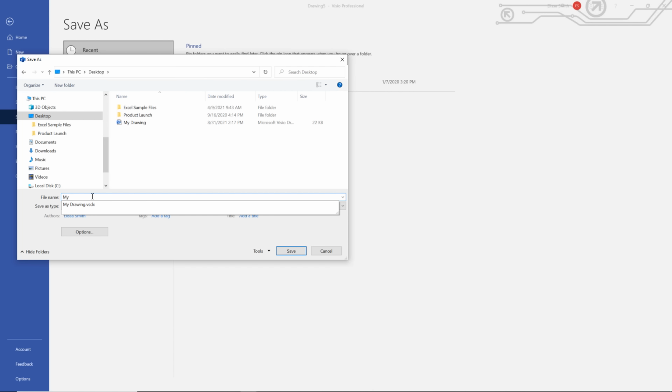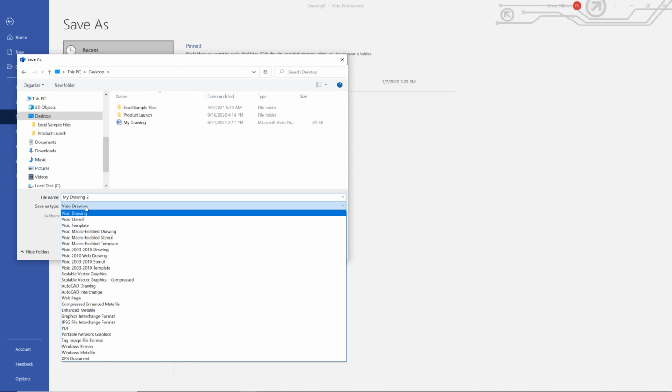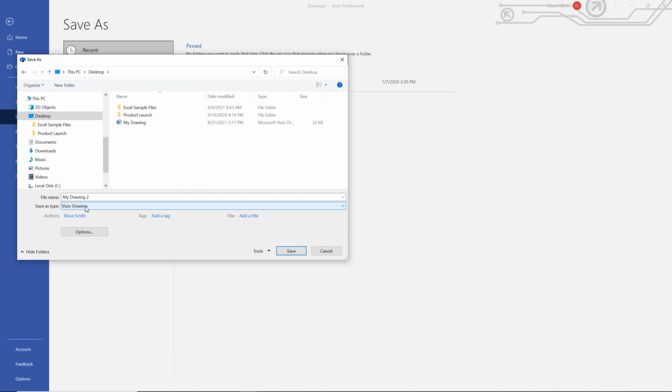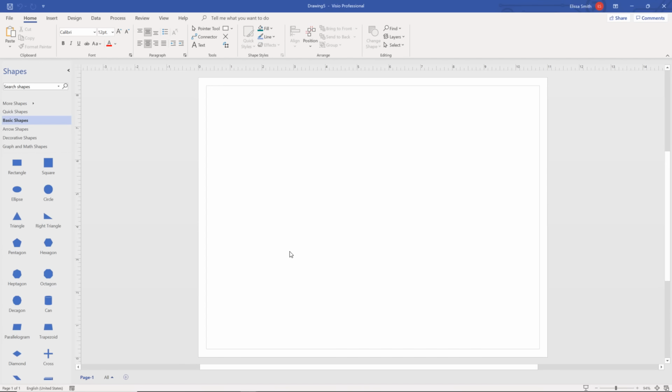I'm just going to call this my drawing 2. Notice again, the file type is a Visio drawing. There are also a lot of other file types that you can save Visio drawings as, but for right now, we're going to stick with the basics and then select Save.